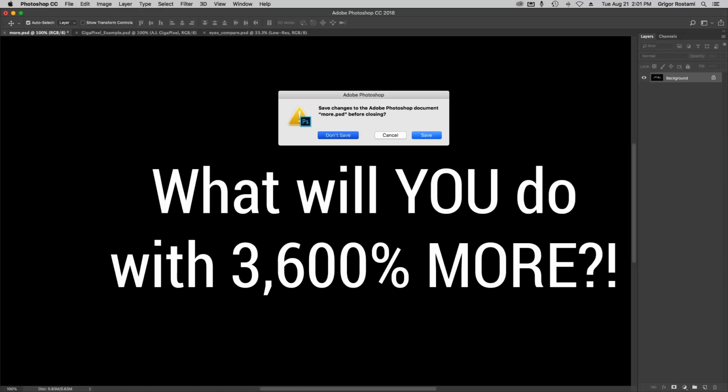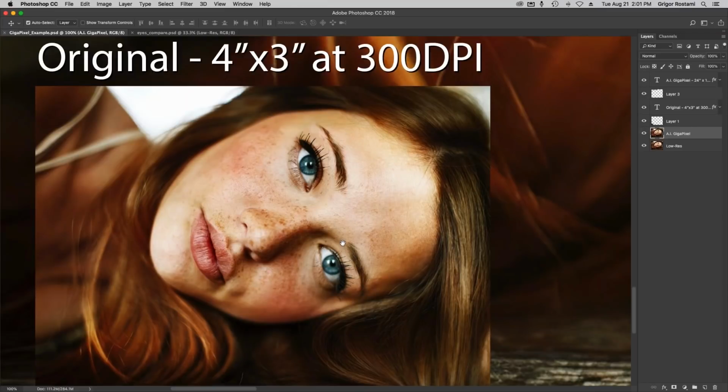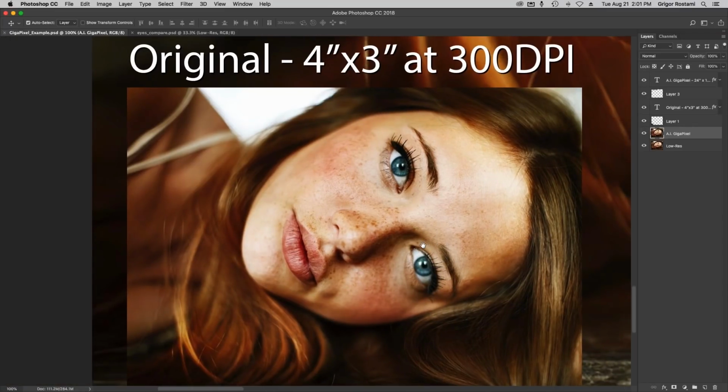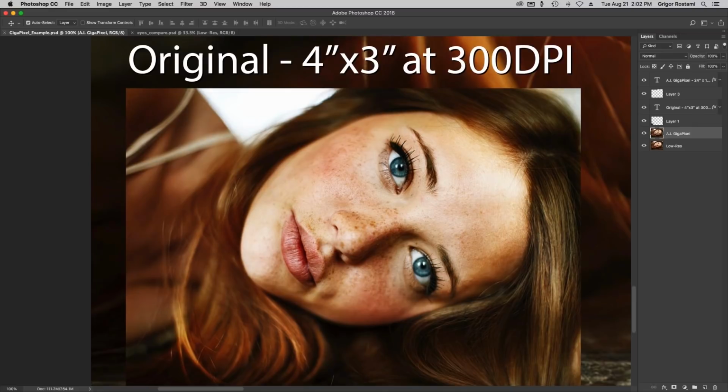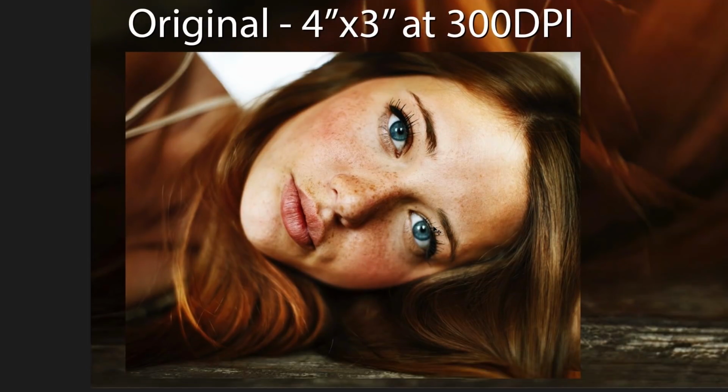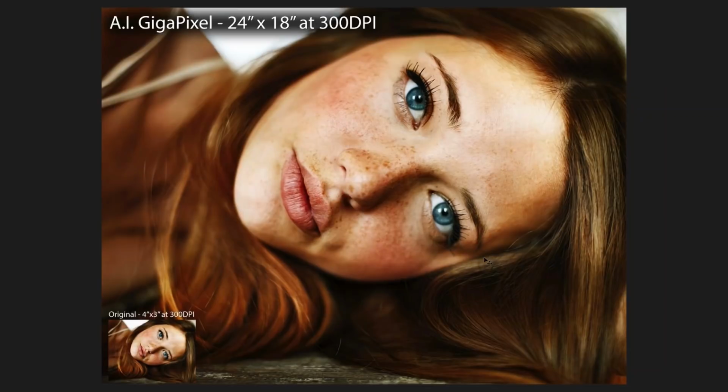And I'm going to start out the presentation today just by giving you a visual idea of what 3,600% more actually means. So if you're starting off with a photograph that is at 300 dpi, 4 inches by 3 inches, essentially this is all you have. There's nothing else. There's no more information there. Whereas after you put that image through AI Gigapixel, this is the size comparison. So you can see in the lower left-hand corner is the image that we started out with, and that is 1/6 the horizontal and the vertical resolution of the image.